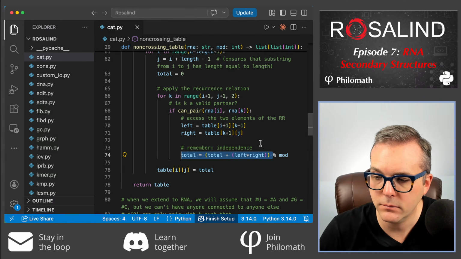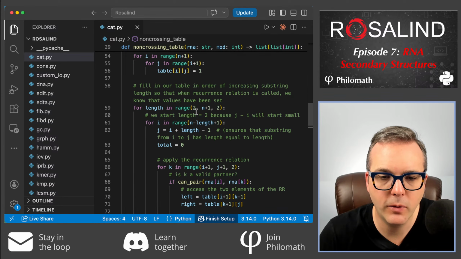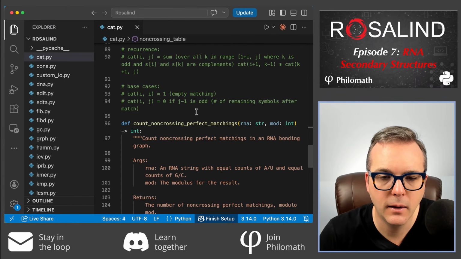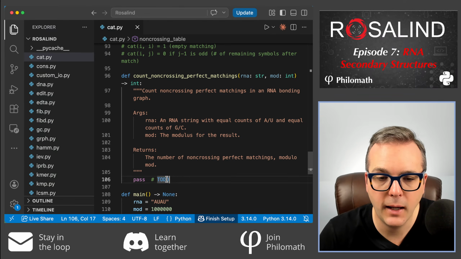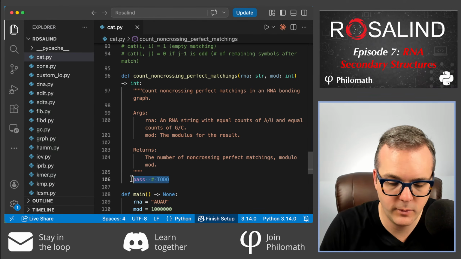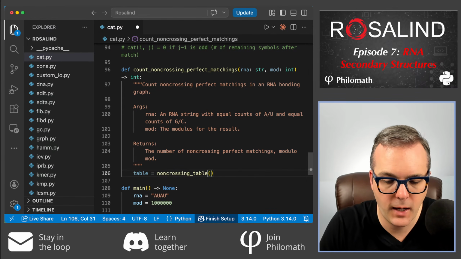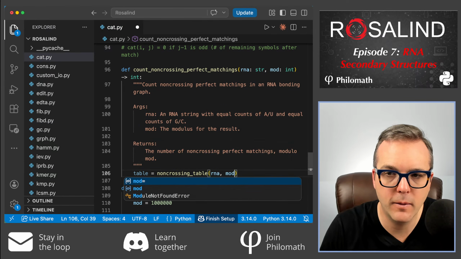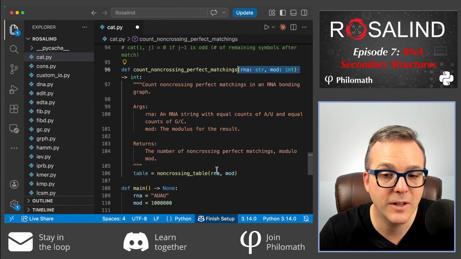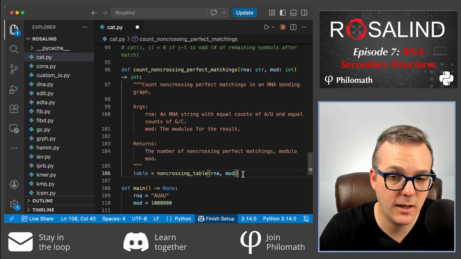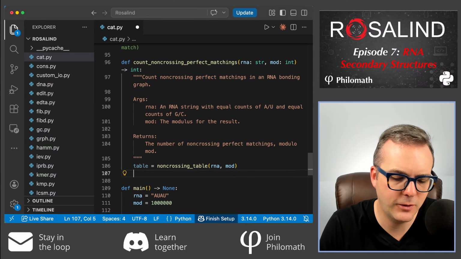So I'm going to have two things that I need to write. I'm counting up the non-crossing perfect matchings. And the first thing I want to do is make the table. And that's going to have the RNA and the mod that I care about. So I just pass those two values into the function for non-crossing table. And then I want to return the bottom right element, so to speak.